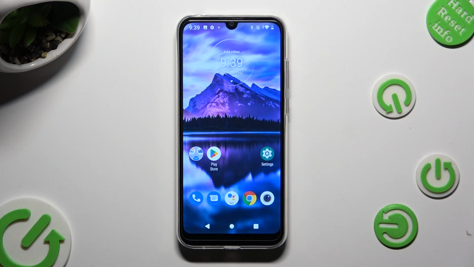Hi! In front of me is Motorola Moto E6i, and today I would like to show you how you can add photos to text message on this device.